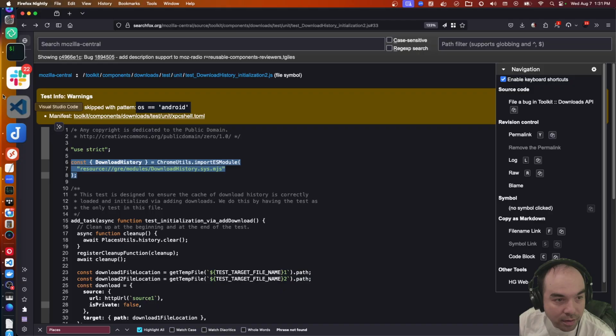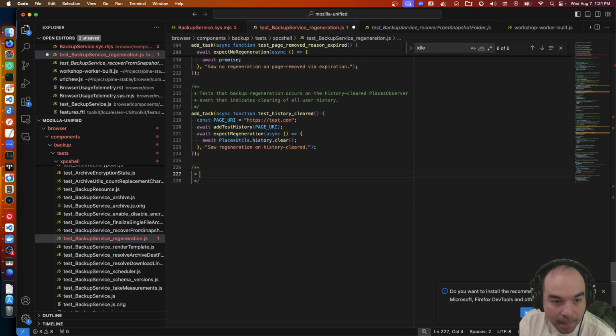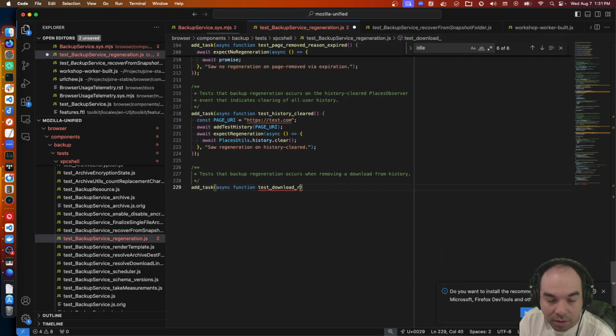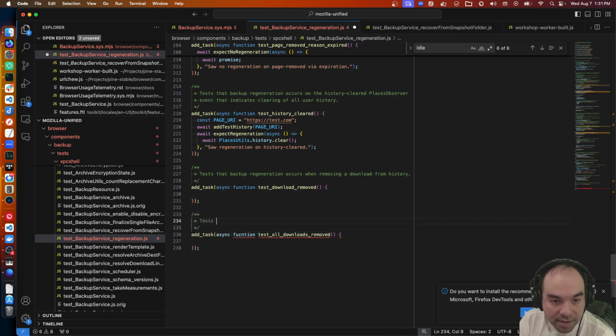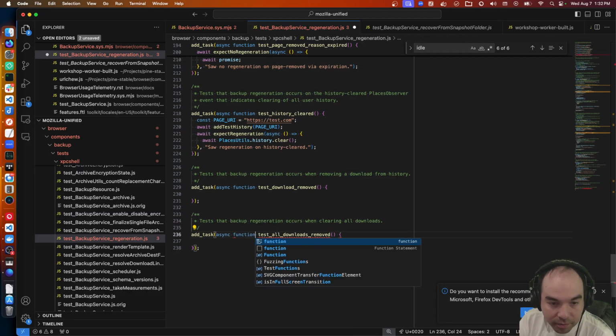Let's import download history. And then test that backup regeneration occurs when removing a download from history. Add task async function test download removed. And then we should also do one when all downloads are cleared. Test all downloads removed. Tests that backup regeneration occurs when clearing all downloads. Okay. That's not spelled right. Okay.